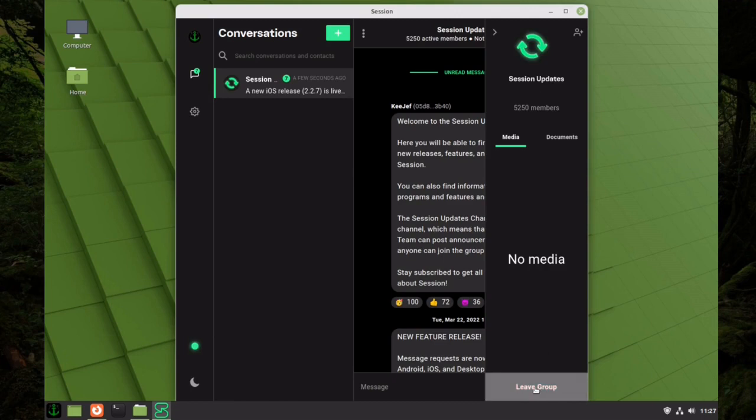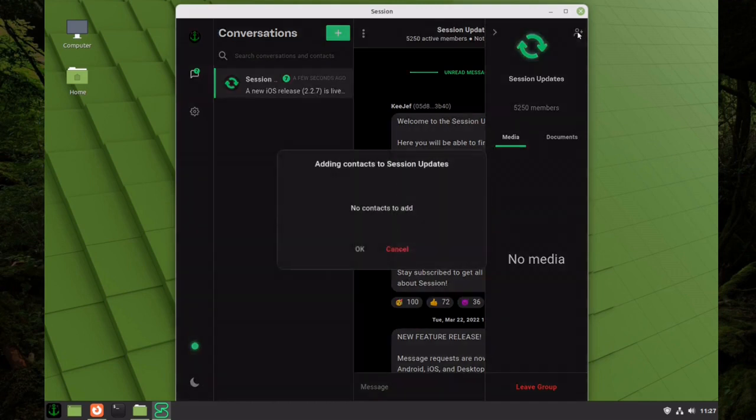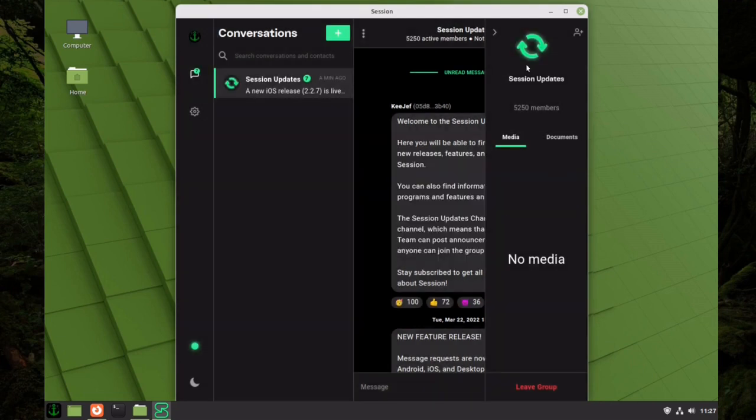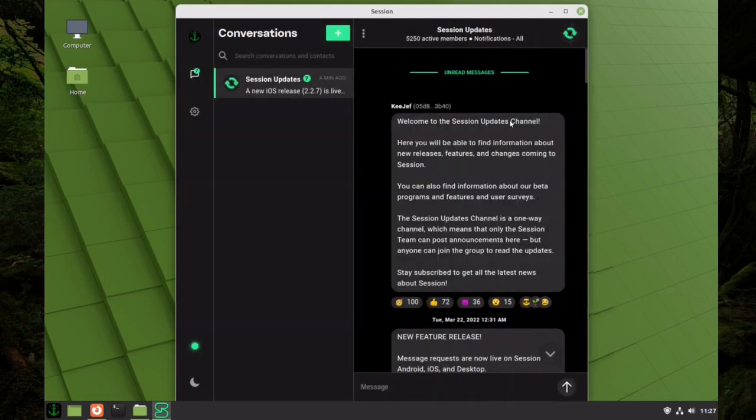You can leave the group, so we'll leave the group. You got documents that are listed here. Any media. 5,250 members, so that's all nice and dandy. You can add more. You can invite people, adding contacts. Well, there's no contacts to add, so there we go. Because I don't know everybody on Session, I just have it just in case.